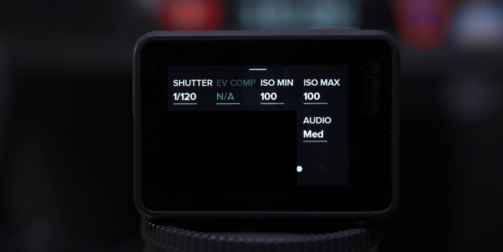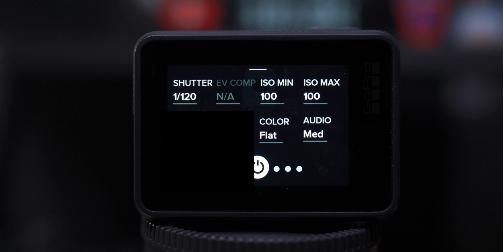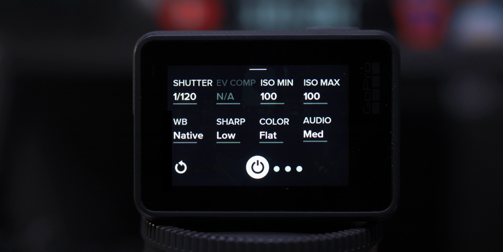The next option in the menu is audio. I have it in medium. Then you have color, which is flat because I want a flat color profile. Then you have sharpness. I have it in low because I want to have control of my sharpness in post. And then you have white balance, which is really important, and the best choice here is native. It's gonna give you the flattest profile and the best option for the white balance. That way you don't need to adjust the white balance every time, just put it in native and you're gonna have the best option and more possibility in post to work.